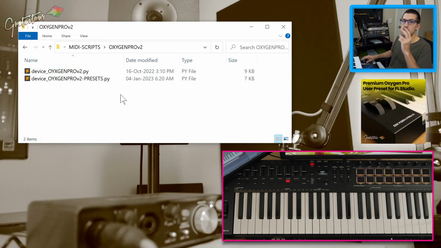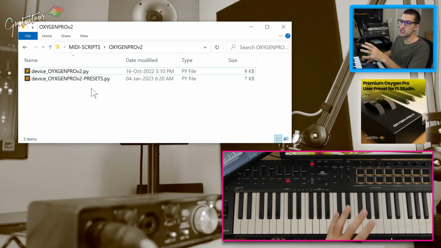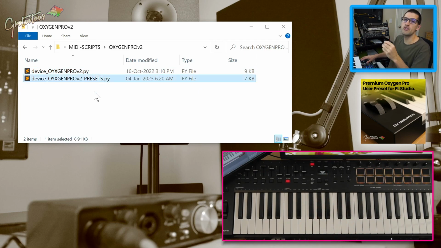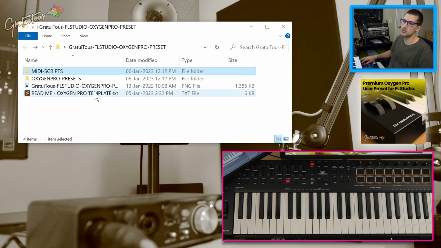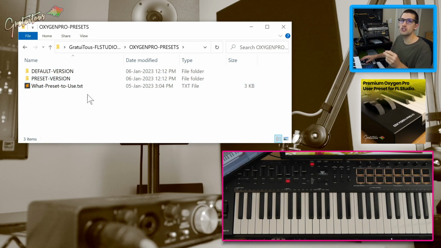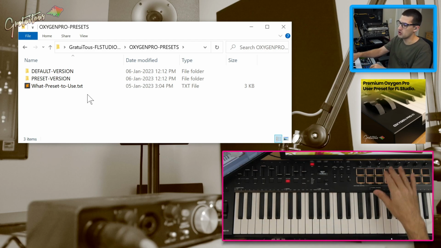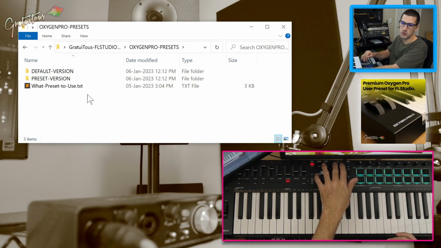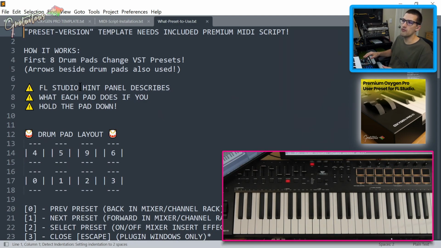For the MIDI scripts, there is now 2 MIDI scripts. If you have purchased, this is required if you select the preset version. I'll explain that in just a second. So let's go back quickly. So here is the Oxygen Pro presets. There is now 2 versions. So there is a version 1, which was the default version. It got your sliders, your knobs, your drum pads, and all your different banks working. Click right here to learn about what version to use.